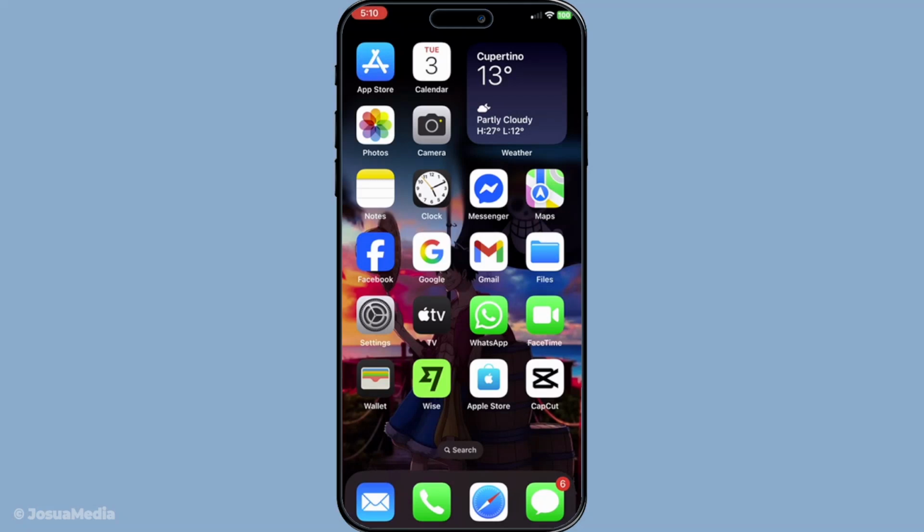In today's video, I'm going to teach you how to update Capcut on your iPhone. Keeping your apps up to date is essential because these updates often come with new features, bug fixes, and overall improvements that enhance the app's functionality and security. To ensure you're always making the most out of Capcut, let's guide you through the process to update it on your iPhone.